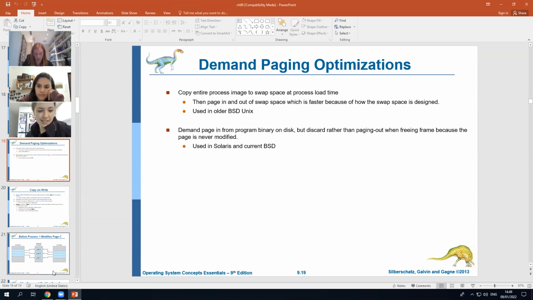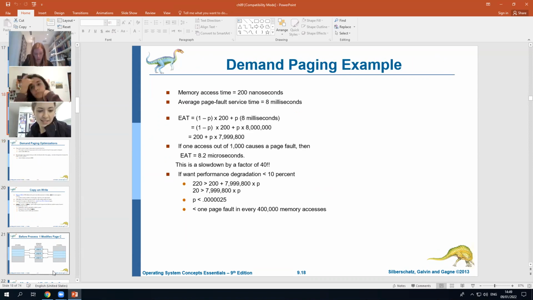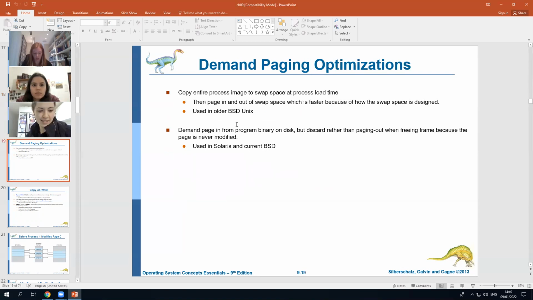Anyway, copy entire process. So demand paging optimizations. We showed that with demand paging, when we miss a page, it makes us be very slow. Because it's a lot slower to get the page into memory from disk than to use our memory. So we want to have very few page faults. So that's why they have this topic, demand paging optimizations.